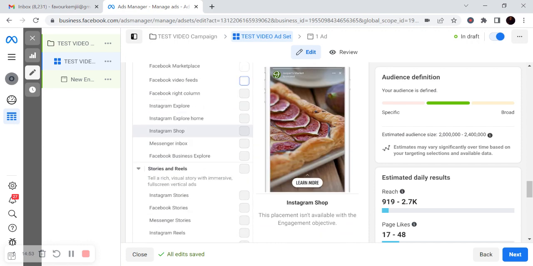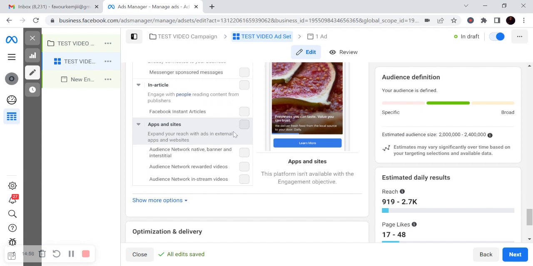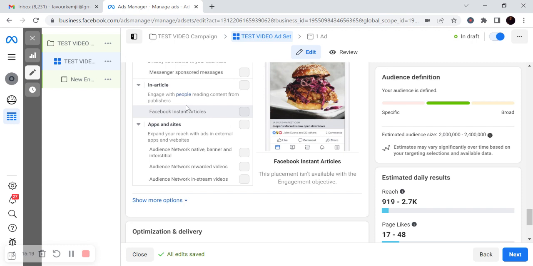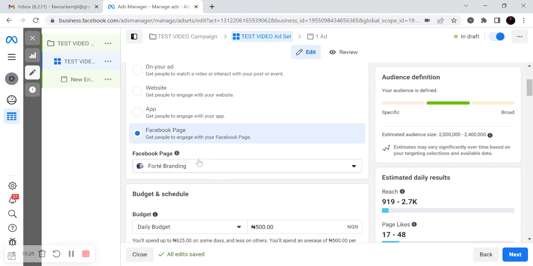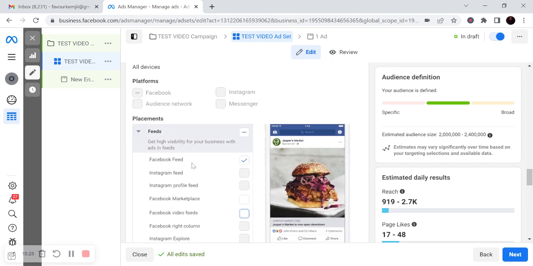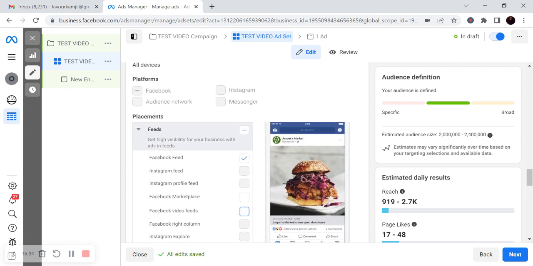Now the thing is, these places are not available. Apps and sites are not available for this kind of ad we're running, a paid engagement ad, because people cannot, from an app like Zenda, start liking your page. It's not possible. So it has to be somewhere inside Facebook, because remember, at the beginning of the ad set level, we selected Facebook page as where we want to get engagement. Don't forget that we selected the Facebook page. Let me show you, it's at the top. Look at it. So that is why everything we're doing here is related to the Facebook page. Even in placement, Facebook is the only place that is ticked. Do you get that?